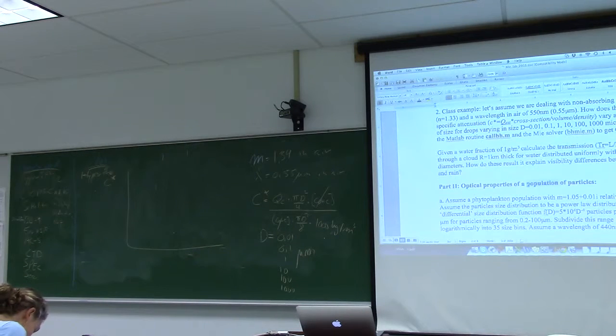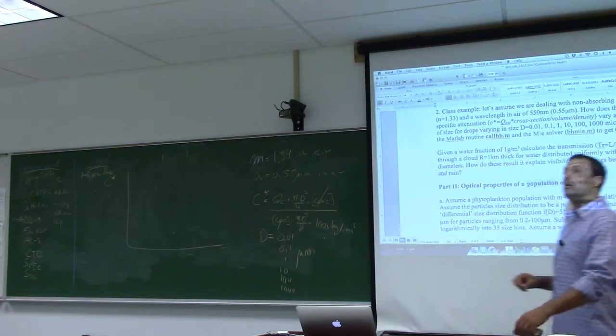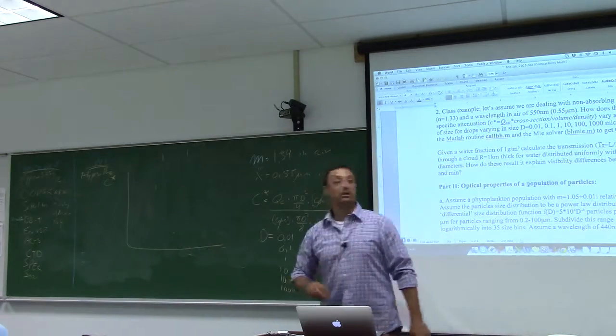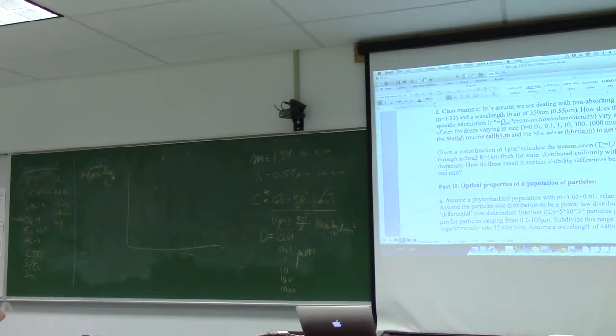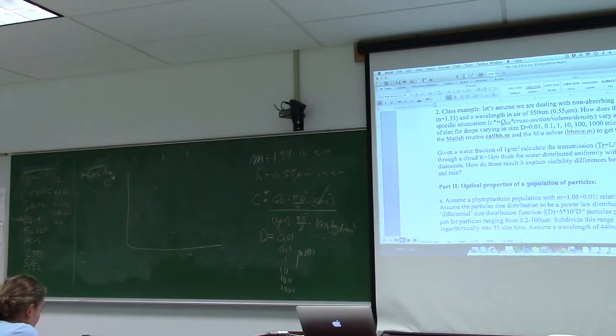Anybody can throw values. What's the Qc that you get? For the first one, how much? 3.9 times 10 to the negative 6. That's for the first one, Qc, 0.01 micron. And remember, it's asking for radius, so divide it by 2 when you're putting it into the Mie code.